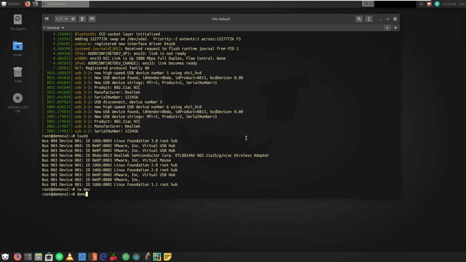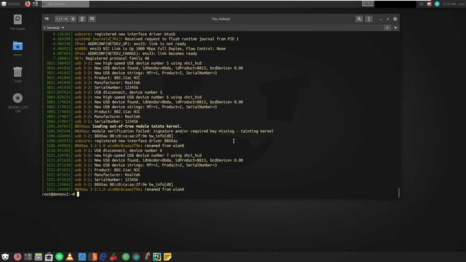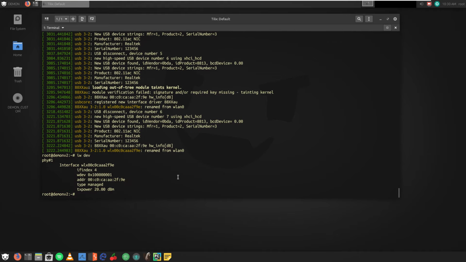I'm going to type dmesg, if I can spell it correctly. Great, we see that the device is here. Now one thing to note is that this naming convention kind of sucks. I'm going to do iw dev, and you'll see that this name here is kind of long. So I'm actually going to rename that.